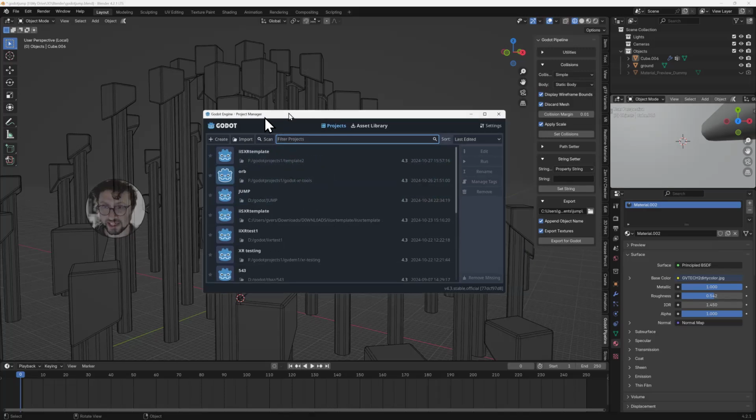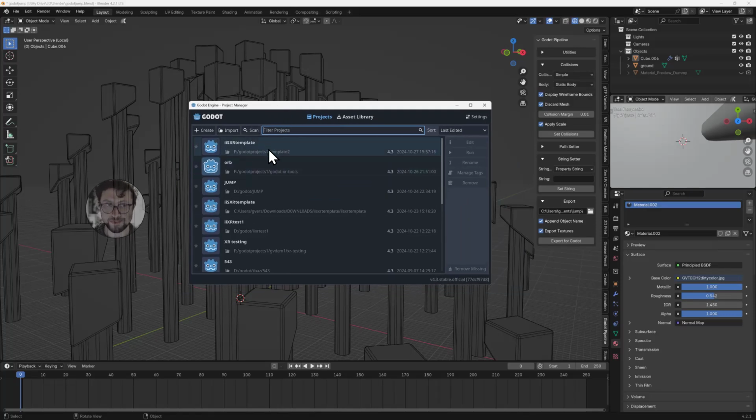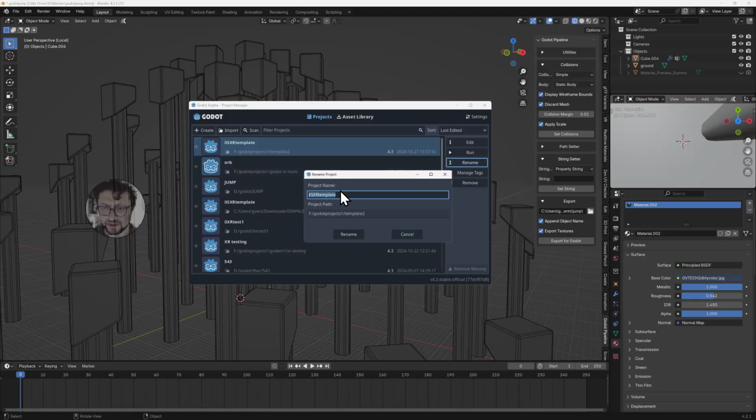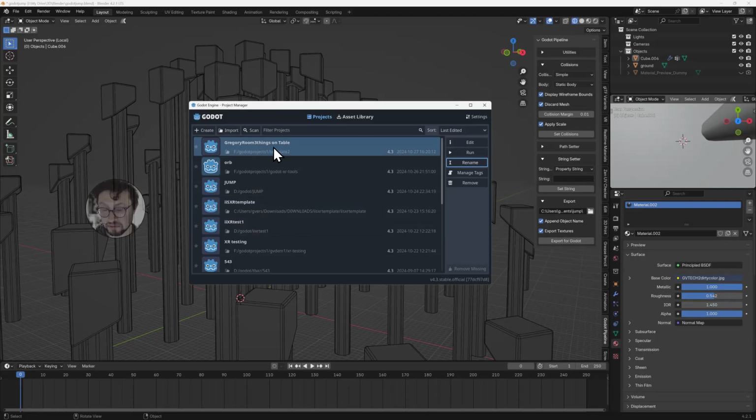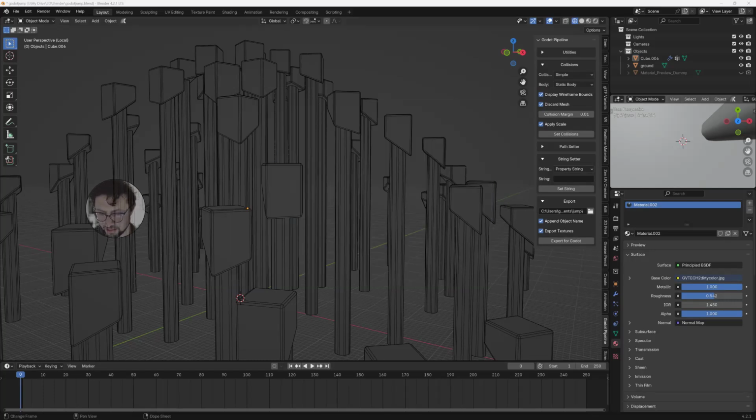So here we have the Godot project screen, and this is the project we're working on. You can see it's called IISXR template, which is the name of the file we started with. We're going to make a little tweak right now and just rename this, because if I want to use this template more in the future, it's going to get confusing. You can see I already have two documents that have the same name. So I will just name this Gregory Room 3 things on table, or you can just call it VR for Artists Godot exercise with your name, whatever you want to call it. I'll just hit rename, and now this is going to be clear to work with. I'll just go ahead and open that.